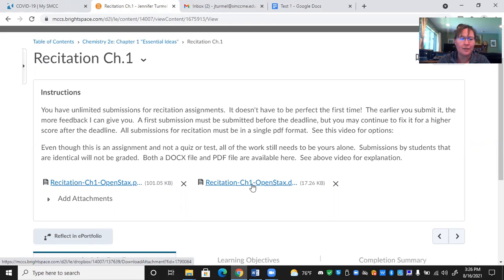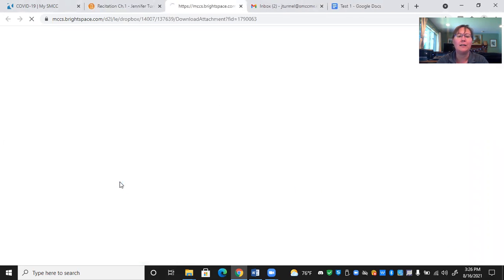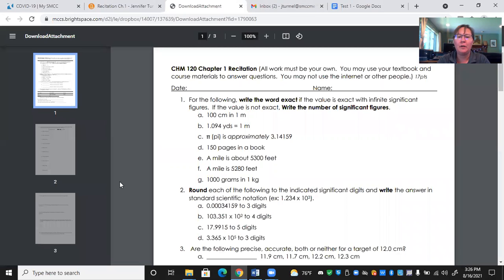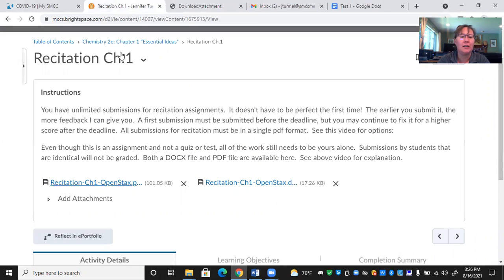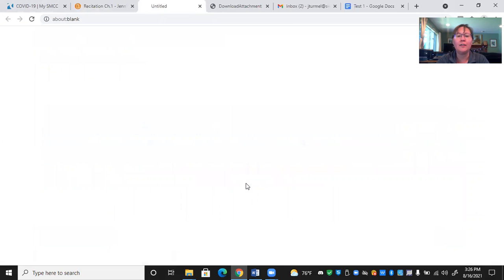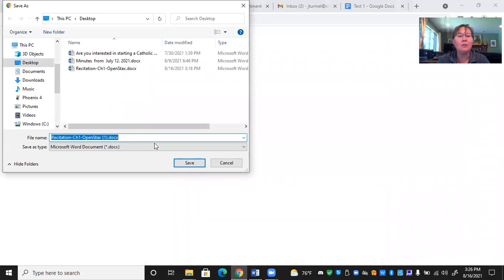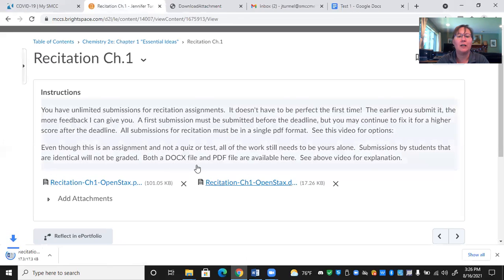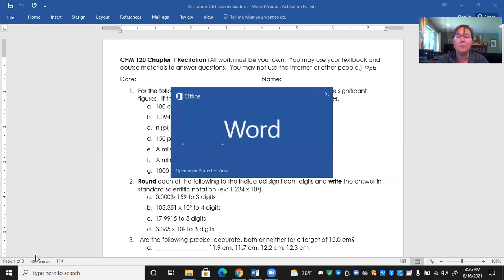Okay, so there are two ways that you can do this. First, you can click on this PDF, and it'll open it right here. And then from here, if you wanted to, you could print it and fill it out by hand. Another option is you could click here on the .doc and download it. You can see that I've already downloaded it here. You can click save, and then here it is at the bottom, and then you can open it up.